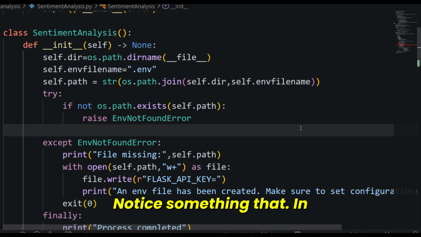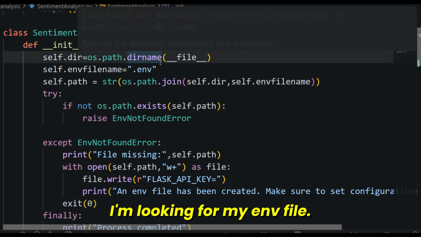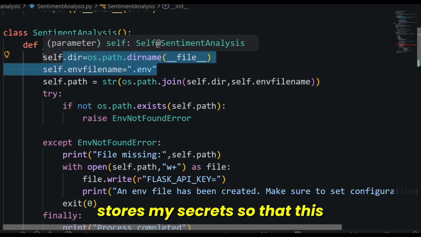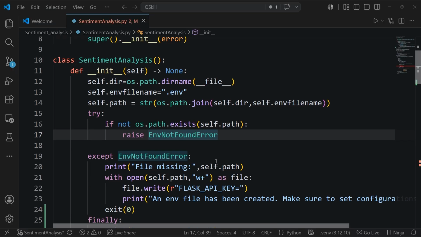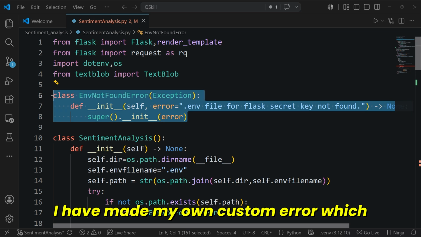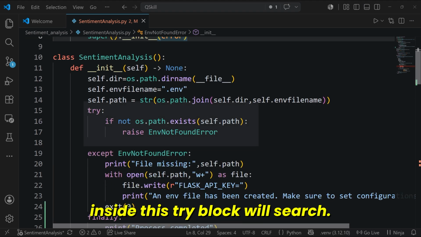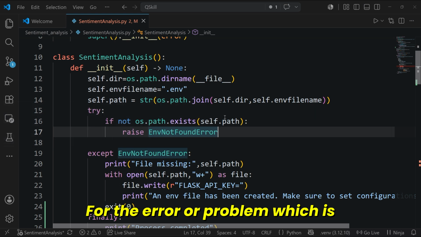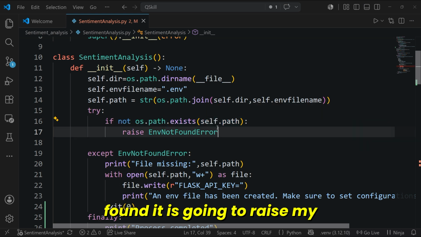Notice that in this class, sentiment analysis, I am looking for my env file. Now I need this env file, which stores my secrets, so that this application can run. But what happens if there is no env file? I have made my own custom error which will notify me that an env file is not found. So inside this try block it will search for the error or problem, which is path not found or env file not found. It is going to raise my error.